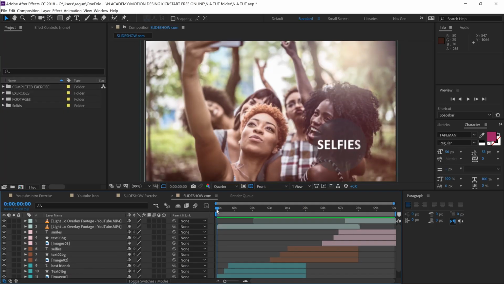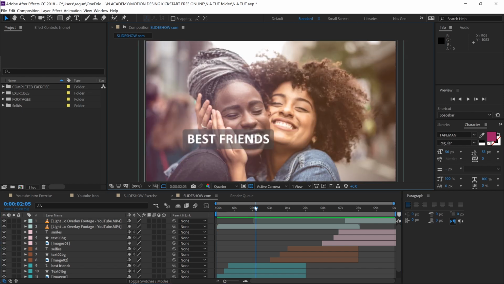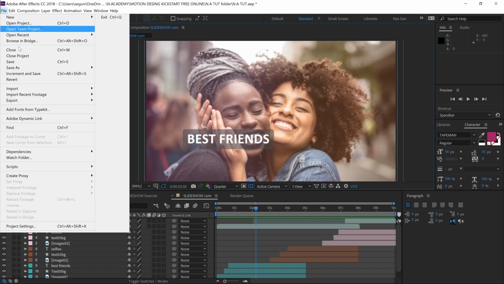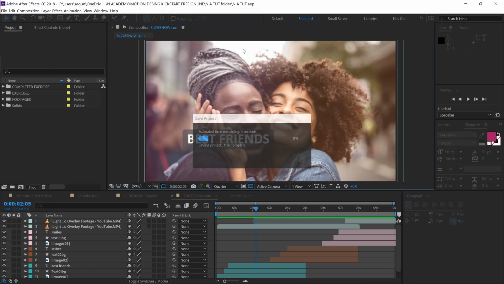Alright, finally we'll get into the part where we need to render our footage. And before I go on, I would like to show you how to save your project. When you're done, or at any point in time where you're working and you want to save your project, all you need to do is go to File and click on Save, and then it brings out a dialog box on where you want to save it on your system.